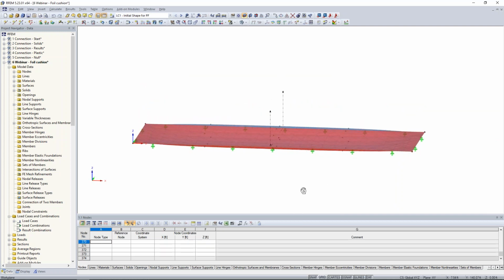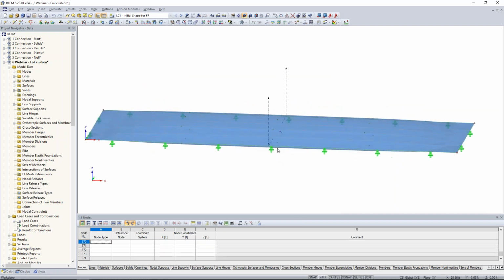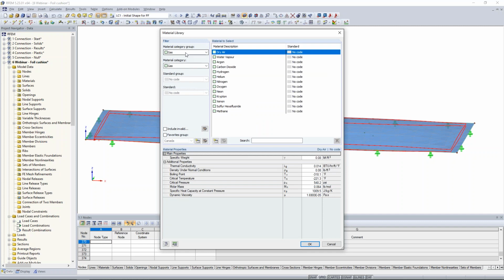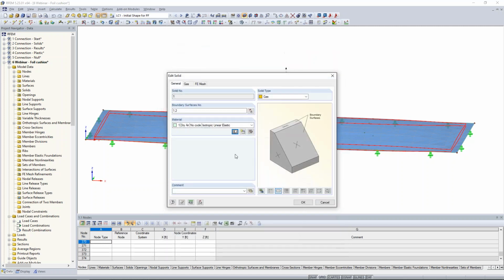Now, what's interesting is that if we take a look here, we have our solid already defined, and this time the solid type is set to gas. You can see the material comes from our material database, which instead of filtering to steel, for example, we filter to gas. And we have all of the relevant gases along with their gas properties shown within this table that you can select from, or you can always create your own as well. So in this case, we're using dry air.